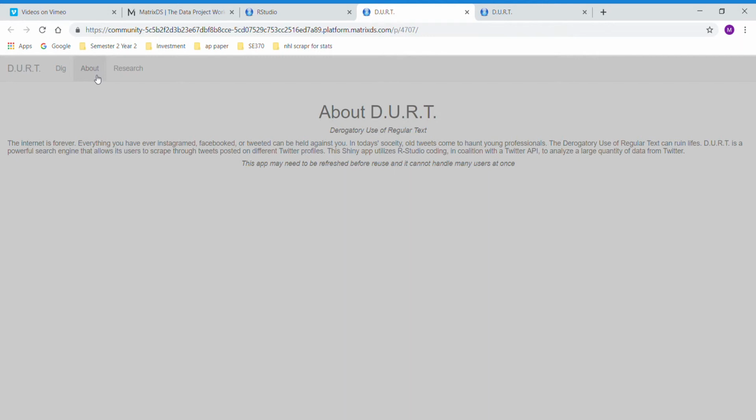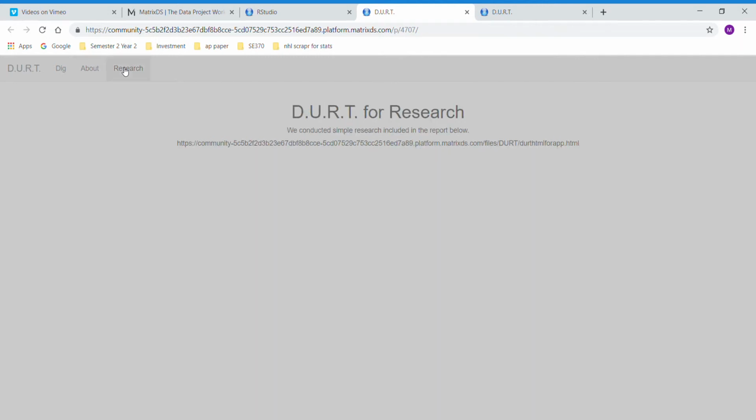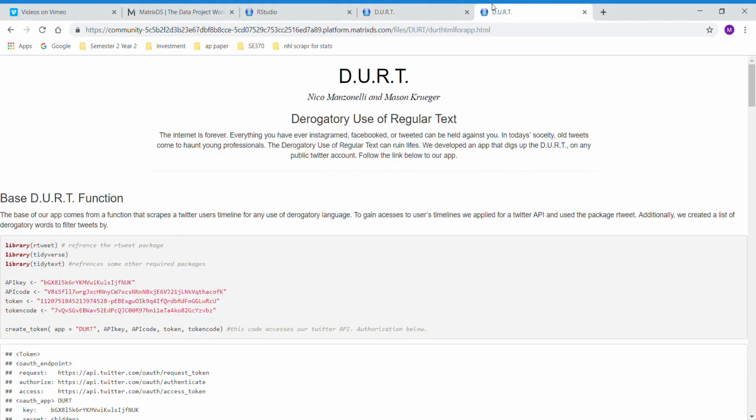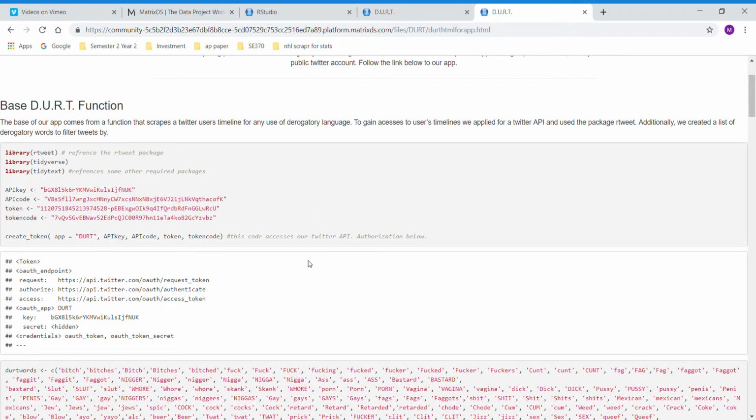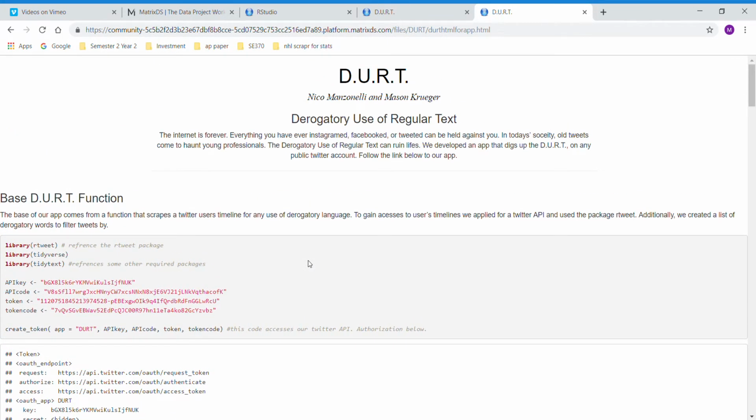Right, and so on our app we have the About page and then a research page where we included the link for an HTML that leads you to our research report. So essentially we did just that. We ran it on the top 50 high school recruits and the top 50 draft picks of this year to see what we could get out of those guys. As you can see, just based off our header, it says the internet is forever, which we believe is true. Things that you say can really come back to haunt you, and this app has shown us that that's true.